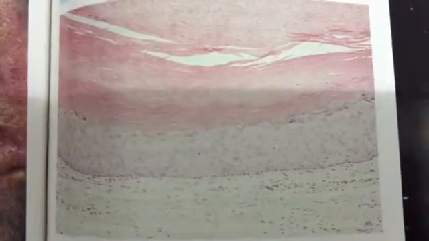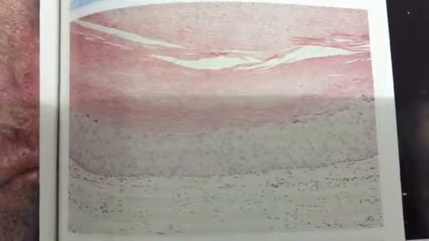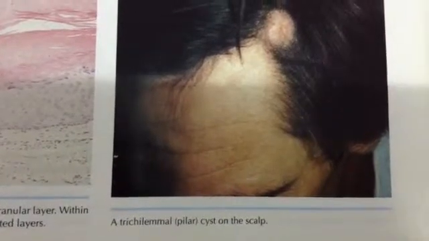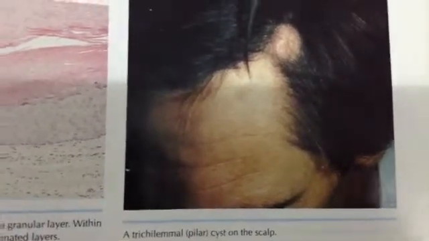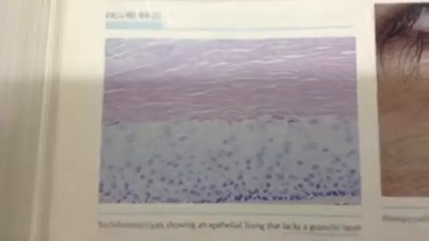So this is clinically, as we can see, the epidermoid cyst, and histopathologically with the lining epidermis containing granular layer, and there is laminated keratin inside. Here the tricholemmal cyst or pilar cyst, which resembles the epidermoid cyst but usually occurs in the scalp clinically, and it differs histologically in that it lacks the granular layer.